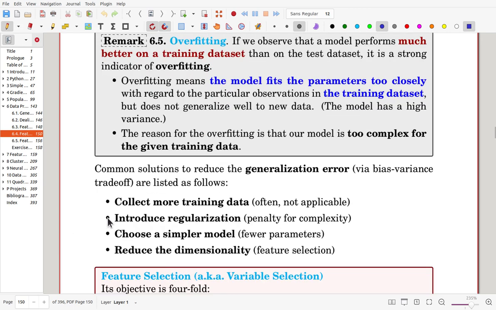Okay, here we have 4 solutions. Collection of more training data, but it is often not applicable. At the moment of given data, we have to train the model with the given data, so collecting more training data is not easy. And also, each data point requires money in data acquisition.